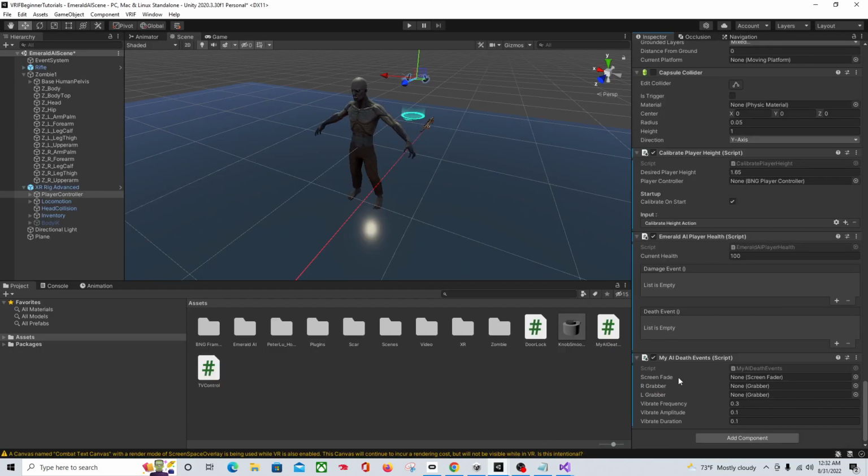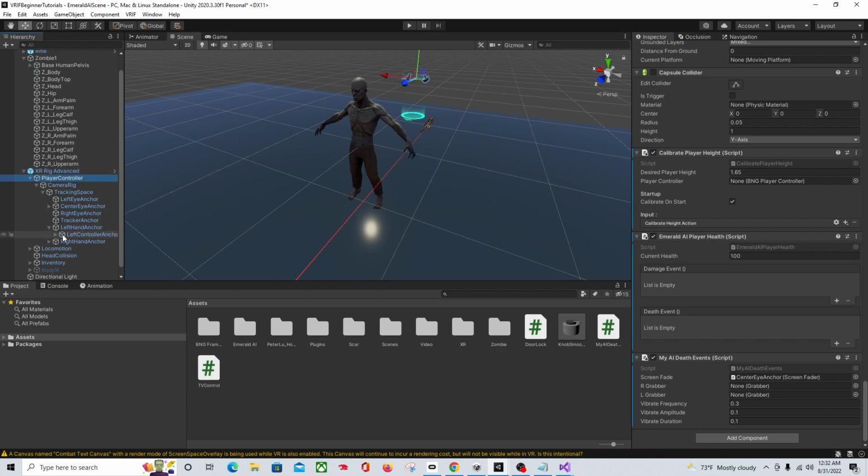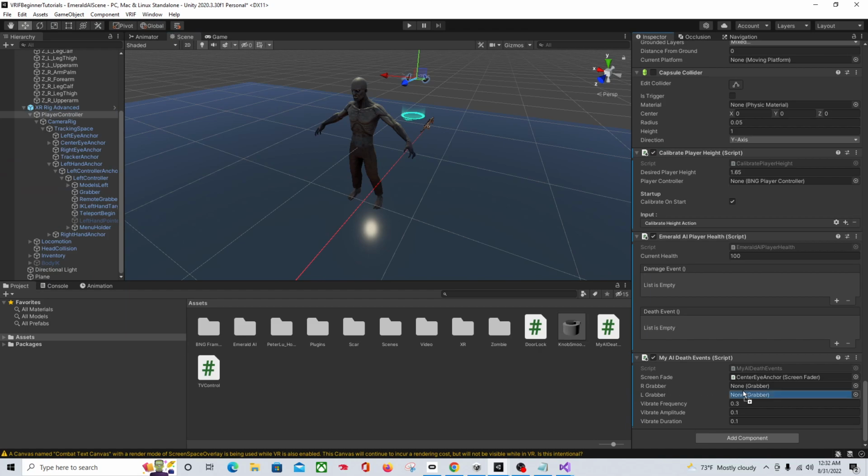So we need our screen fader. That's on our center eye camera. So just take your center eye anchor and slap it on there, and it'll find the screen fader. These are right and left grabbers, so we can do haptics. If you expand your controllers out, you'll find your left grabber. And we need our right grabber.